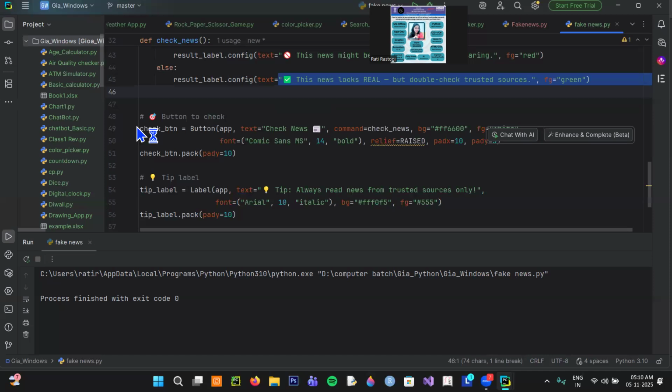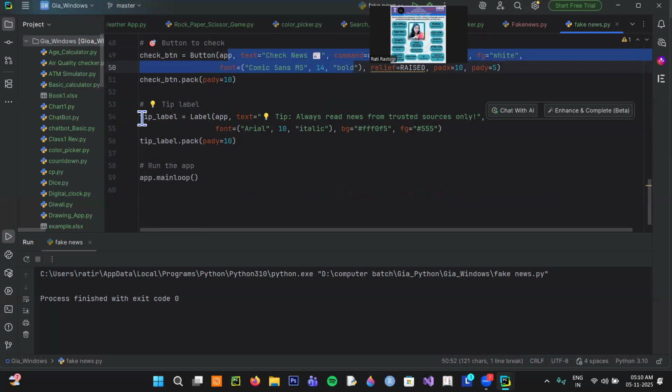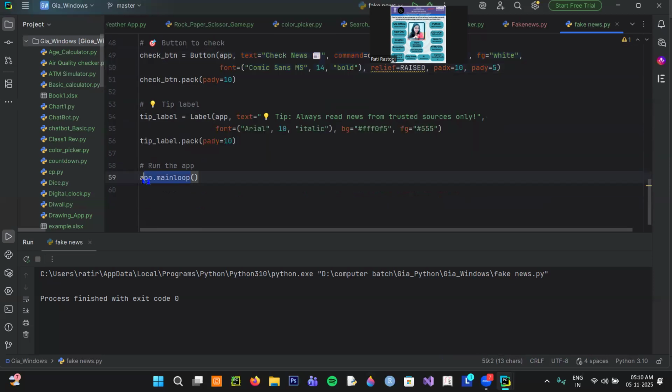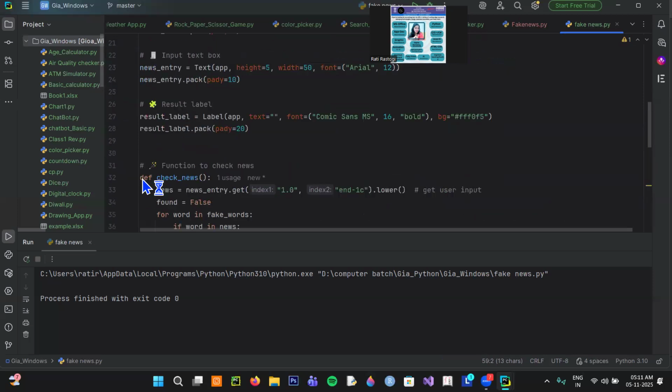Now I will create one check button. In this check button, this is the window name, check news, check button name, and tip just for instruction that you should do the double check with this, and the tick and tag close. If you do it like this, then your fake news detector app will be ready.